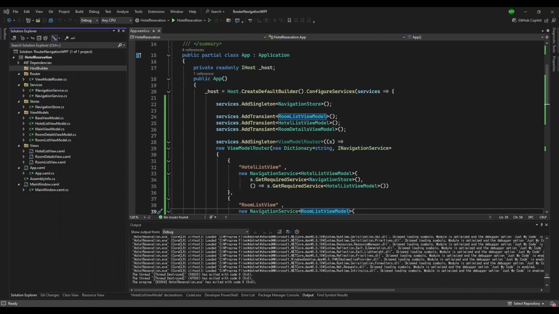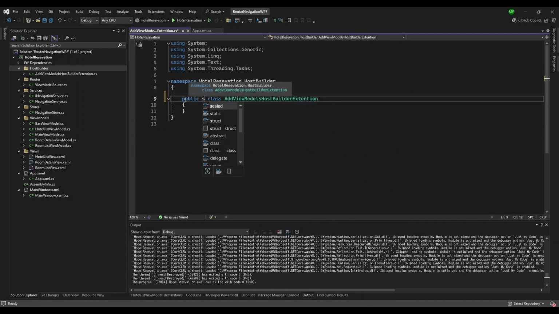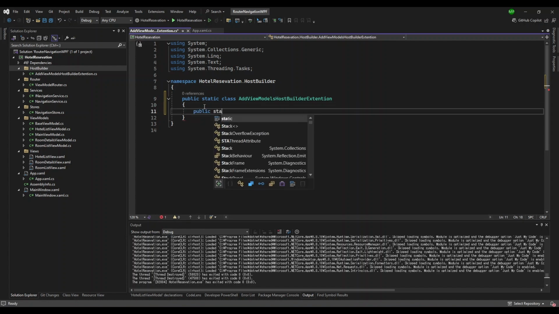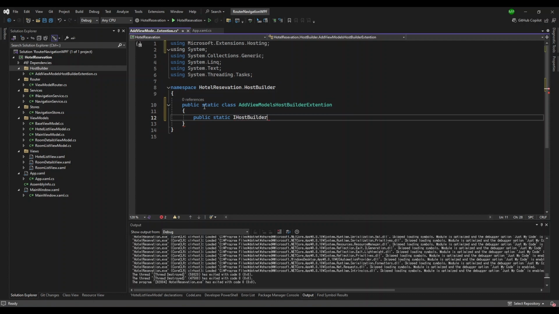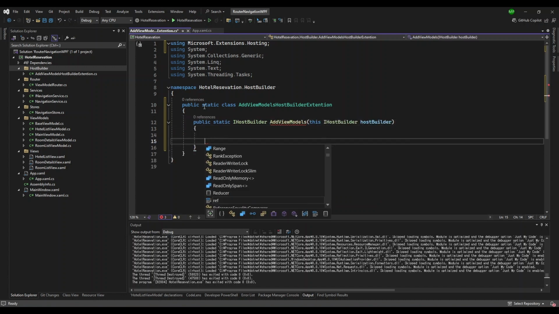Now, I will move these ViewModel registrations to a separate HostBuilder extension to clean up the main application. Let's get started with that. Inside the HostBuilder folder, create a new class and name it AddViewModelsHostBuilderExtensions. Make it a public static class. Then, we'll create a static method returning IHostBuilder named AddViewModels. This method will take the HostBuilder as a parameter. Finally, return the HostBuilder.